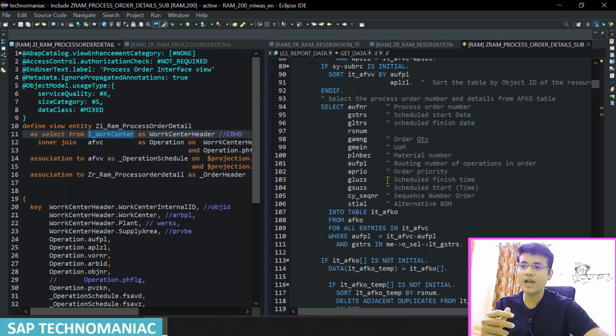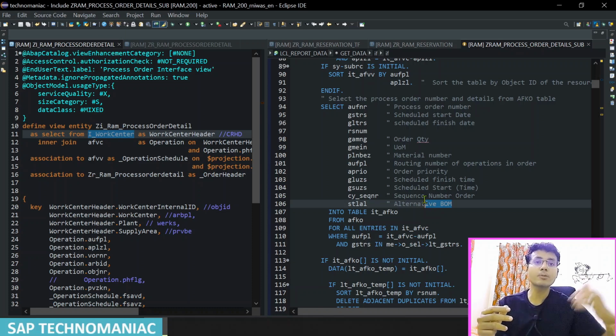In AFKO we have the alternative BOM number. Based on that we want to get the BOM detail. We have the production order, process order. We want to get the further process order detail. We want to get the line item data of the process order. So a lot of things we are doing below.